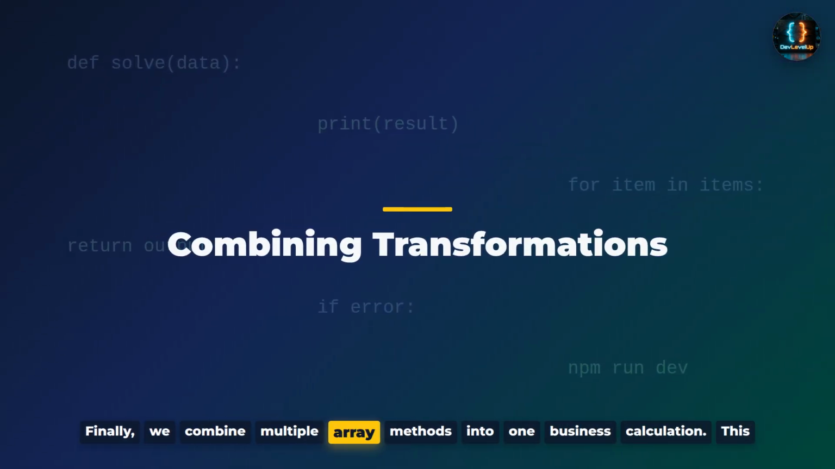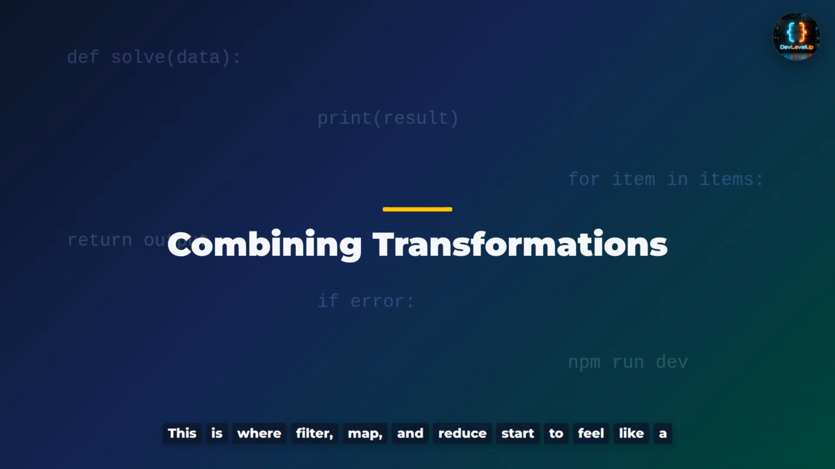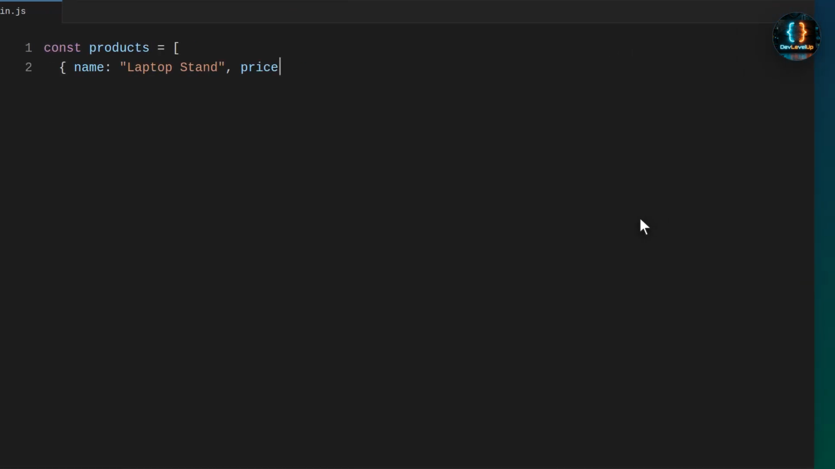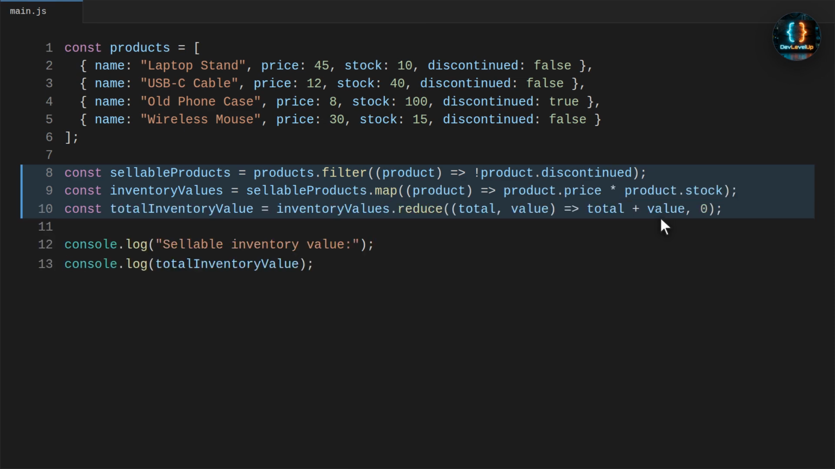Finally, we combine multiple array methods into one business calculation. This is where filter, map, and reduce start to feel like a practical reporting tool. A warehouse report should count only inventory that can still be sold. Let's filter out discontinued products, convert each remaining product into its stock value, and then reduce those values into one total. I'm using named intermediate arrays here, so each stage is easy to read. Now we run the script and check the final number.